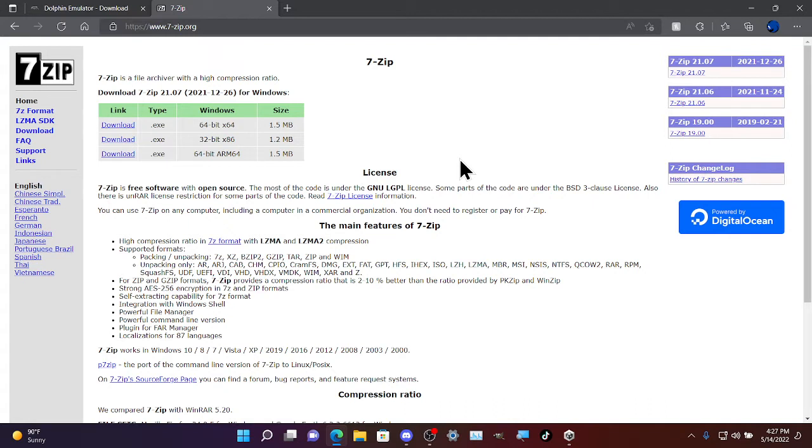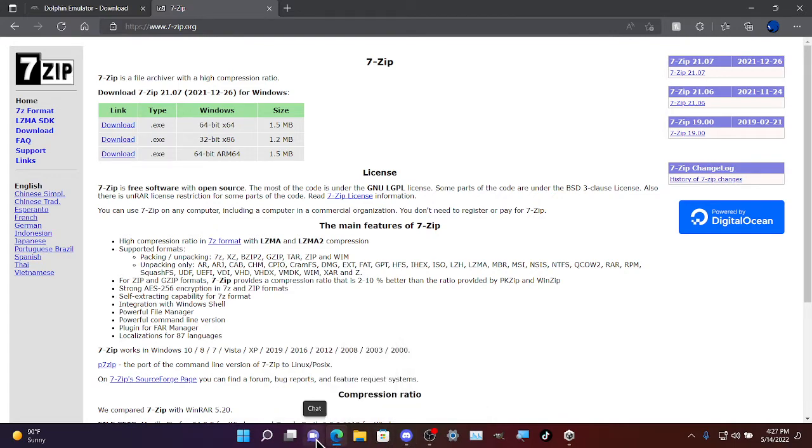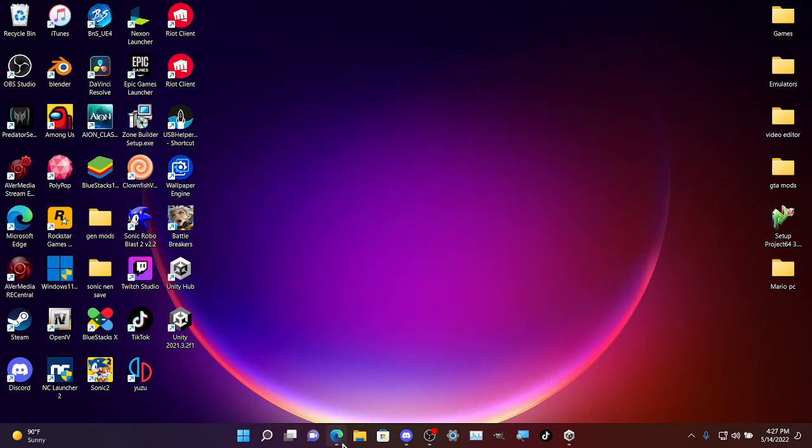And all WinRAR adds is like its own file explorer. So I just stick with 7-Zip. And it's just more cleaner in my opinion. All right, and so after you have those two files, you are good to go.